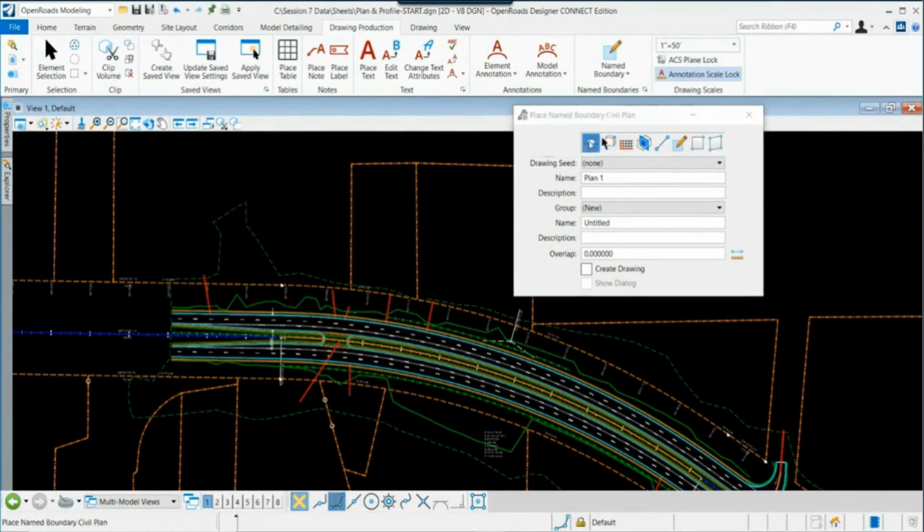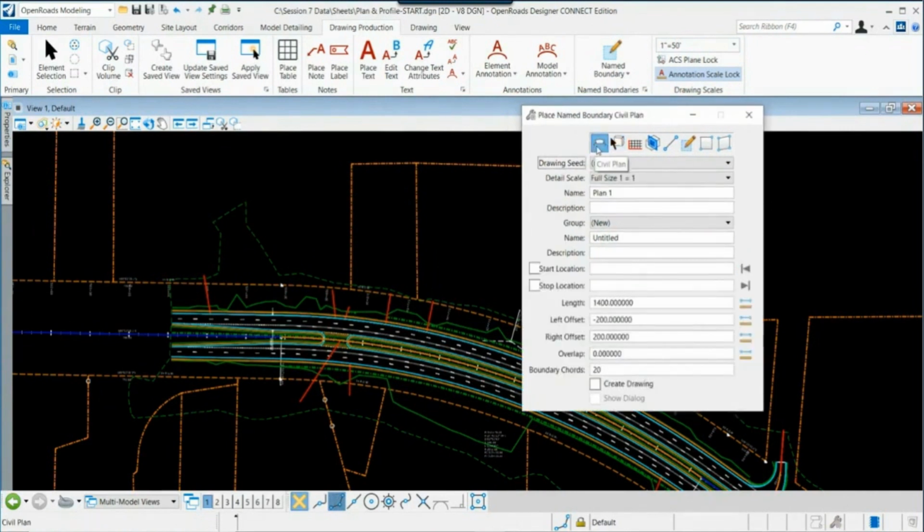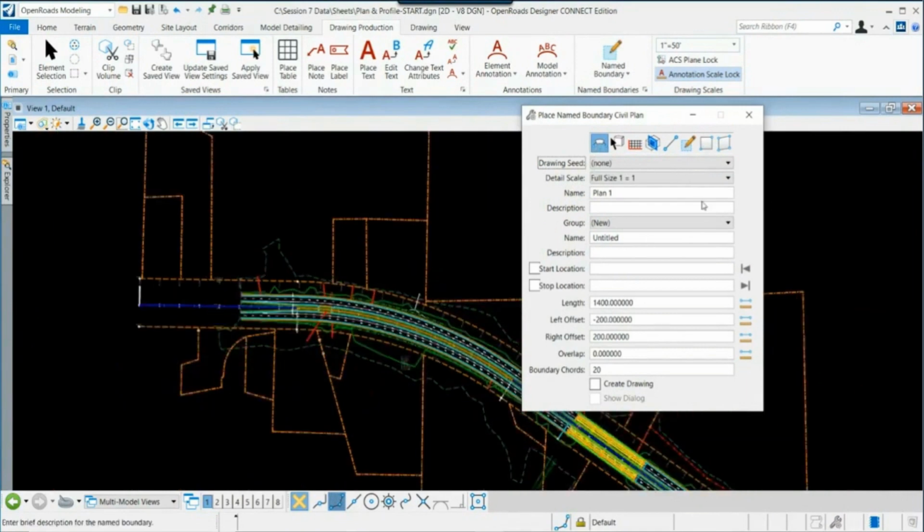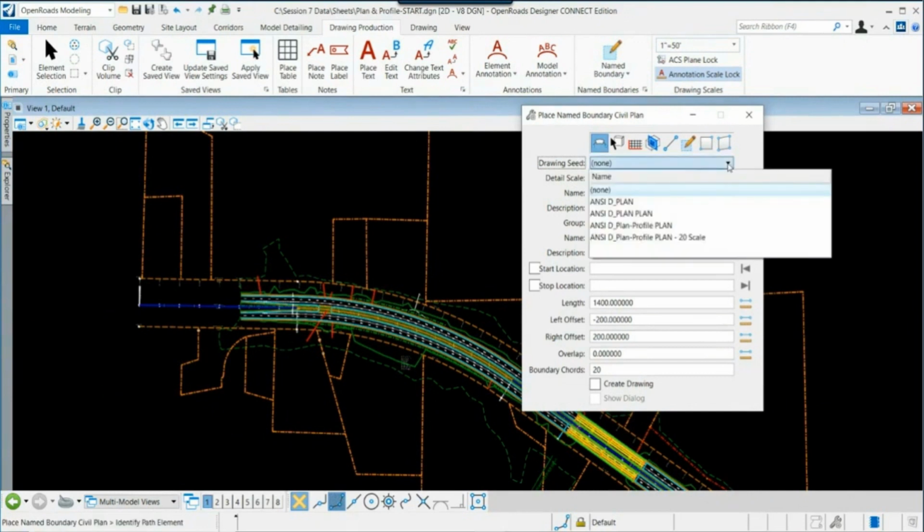Now, since we're doing plan and profiles, we're going to begin in the plan. So we want to create a plan view named boundary. Now, if I click the plan view, the first important thing to realize is the selection of what's called a seed, a drawing seed. Now, what you see in the drop-down menu is based off of what we call a sheet seed file.